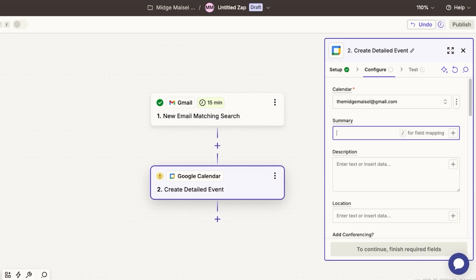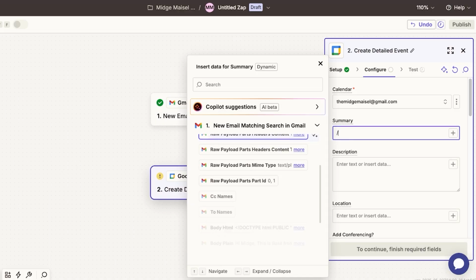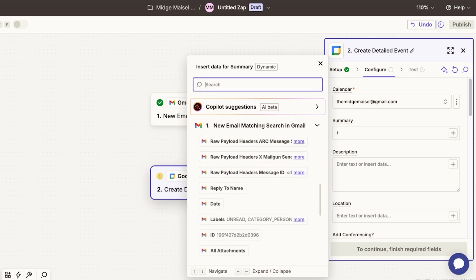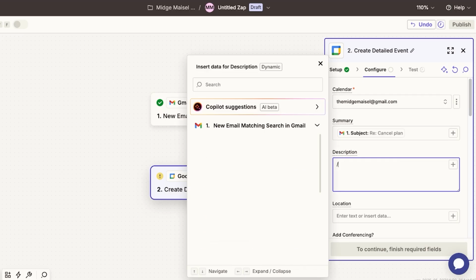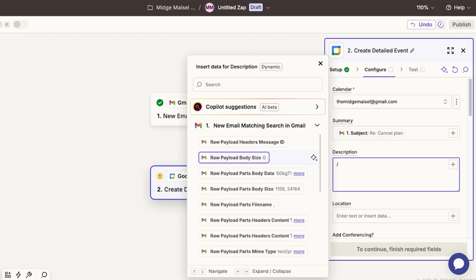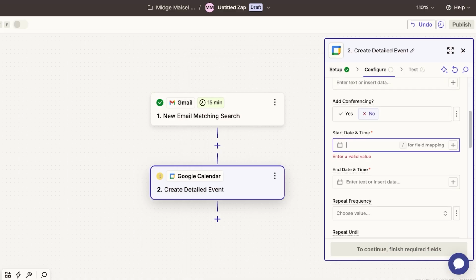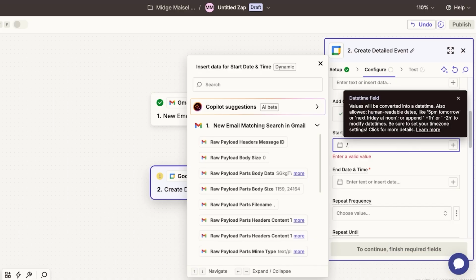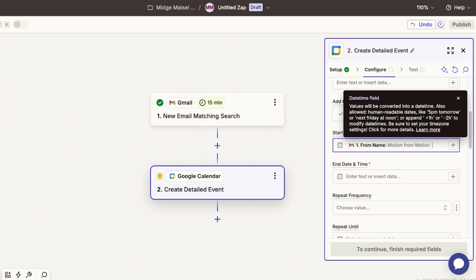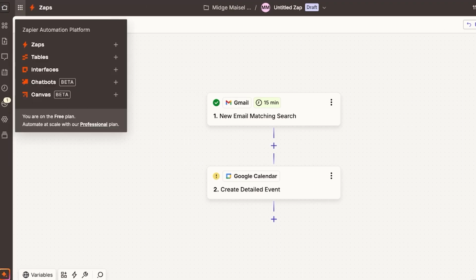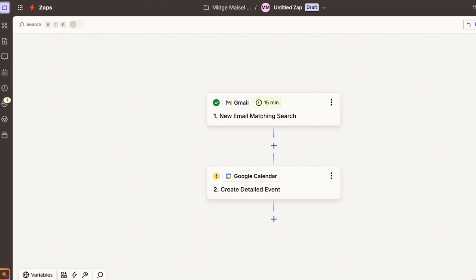Then the configuration that I'm going to do is that whenever it happens, I want to take the subject line. So I'm going to search for subject, and the description is going to be from the mail content. So I'm just going to search for body, and then I can click on the required field. So I do not want to add conferencing. I can add the date and time like this, and I'm going to configure this, the name, motion for motion, like this. And then from here, I can click on continue, and just like that, our own automation can be built.